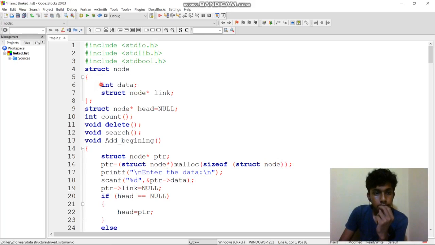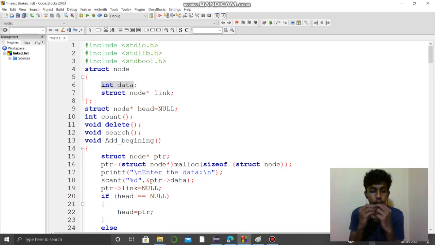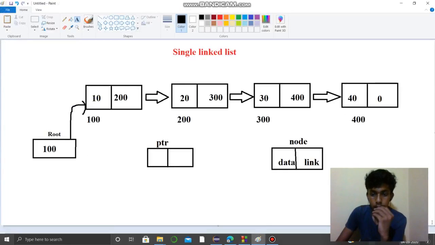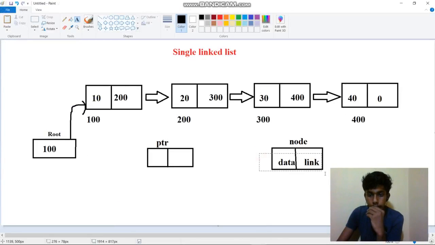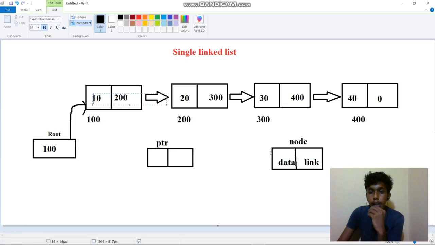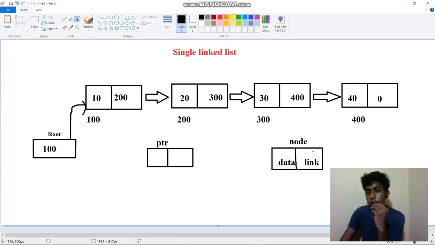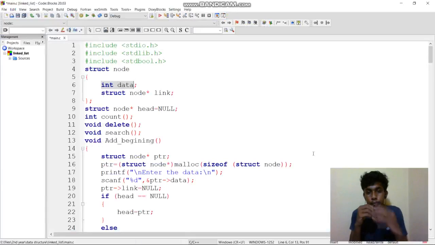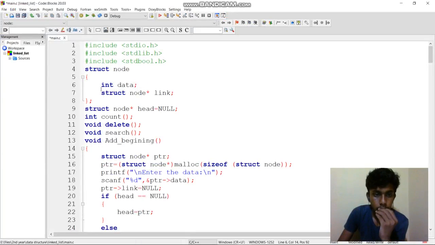In this, I have given that the starting data is an integer. A node should contain data and a link. The data in the node is an integer value, and the link part is an address, because we are going to store the address of another node. So int data is an integer, and struct node pointer link is the name of the second box. What does this mean?